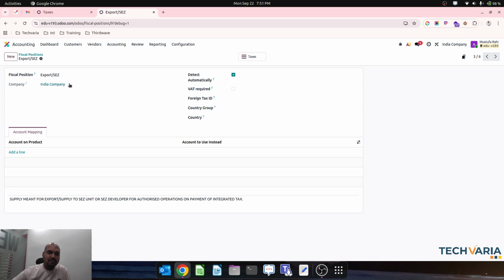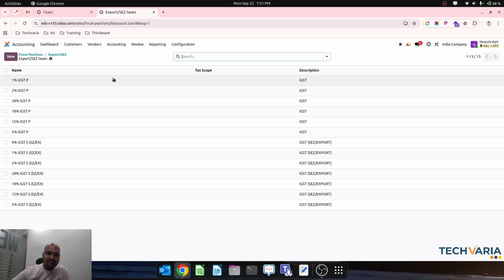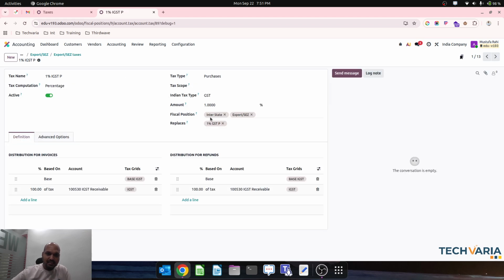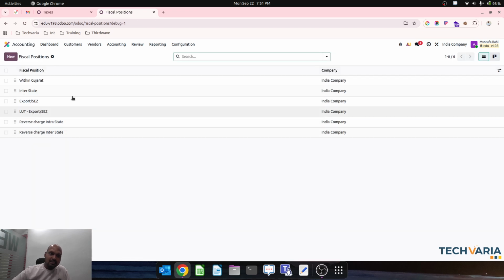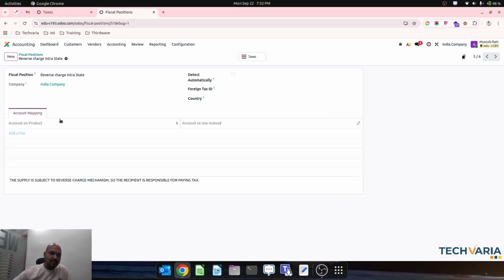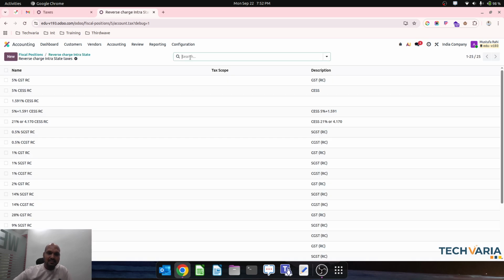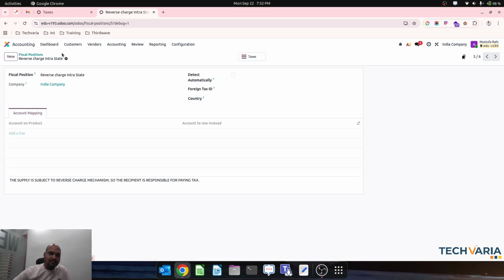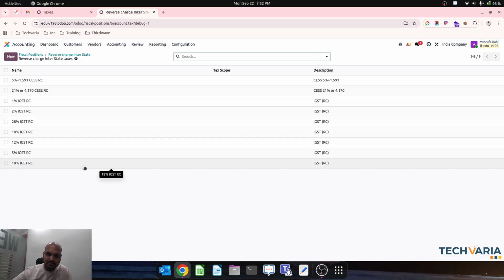Now if I go to my fiscal position master, export sales is there, which detects automatically based on my company, and these taxes are applicable based on IGST. It is grouped over here, and it replaces 1% GST purchase with interstate and export as two fiscal position groups, and then it will divide 1% IGST as a part of this configuration under export sales. Now, to create one example, we have these two detect-automatically taxes, like reverse charge intrastate. So in intrastate, if any transaction happens, it will change from standard GST, and in reverse charge interstate, IGST will be replaced with some new tax.